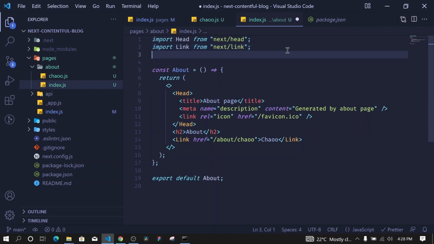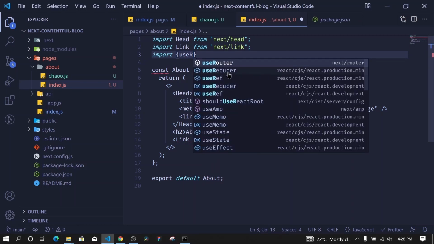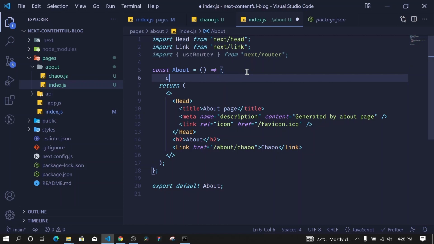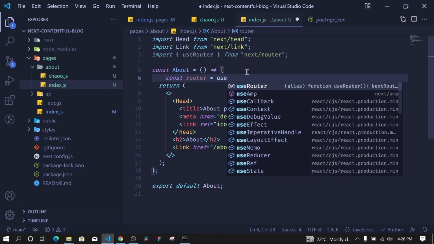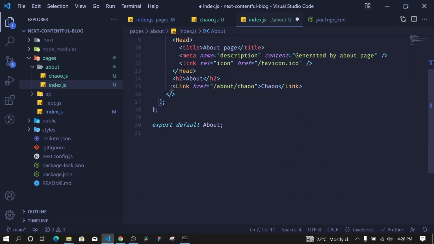So right here we can import the useRouter hook. So I'll say import useRouter, and this will come from next/router. And for this hook we need to initialize it, so we can say const router will be equal to useRouter, and we invoke it. Okay, now we can make use of this router to take someone to a different page. So let's say we want to still take the user here to Chaoo.